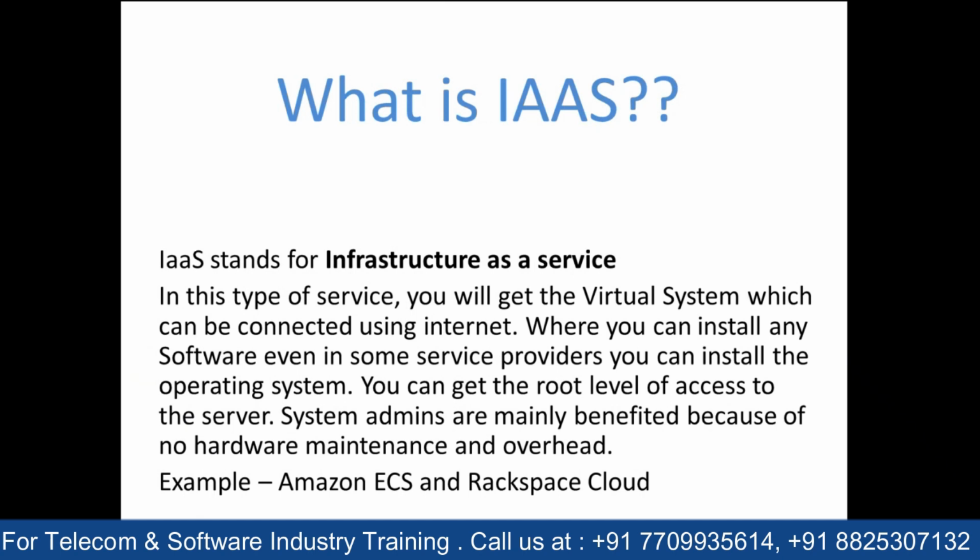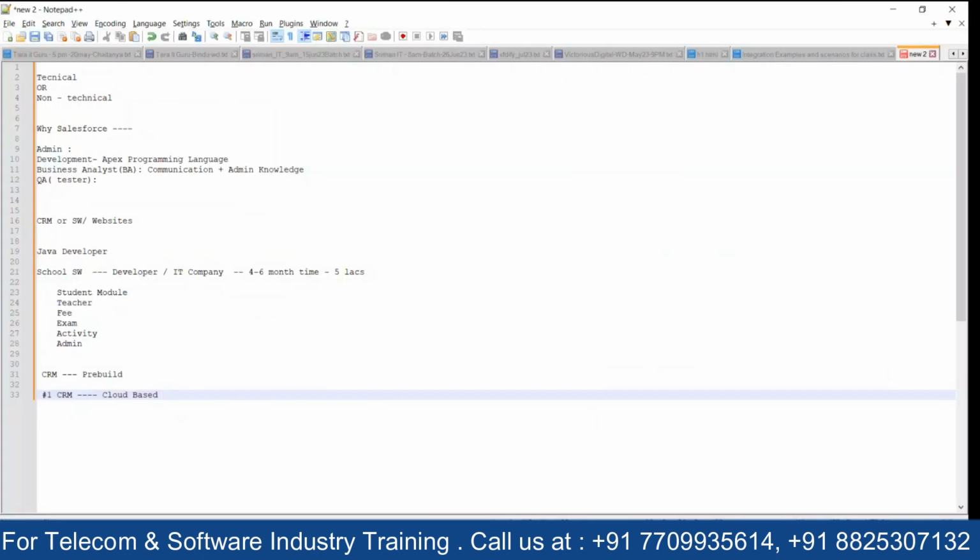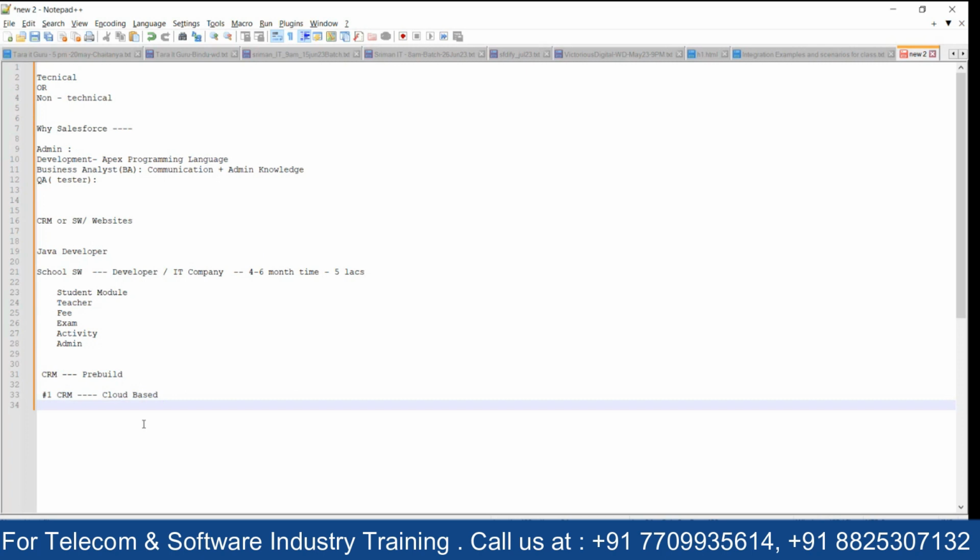So in this type of service, you will get a virtual system which can be connected using the internet, where you can install any software. Even with the service provider, you can install the operating system there. Okay, you can get root level access to the server. System admins mainly benefit because of no hardware maintenance and overhead. Let me tell you a scenario so you will get a better understanding of this IaaS.